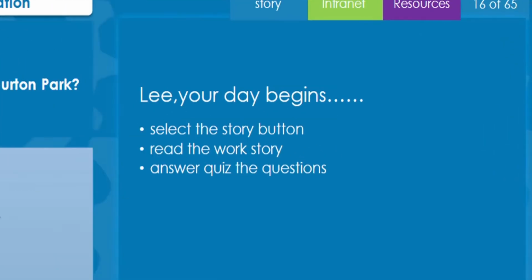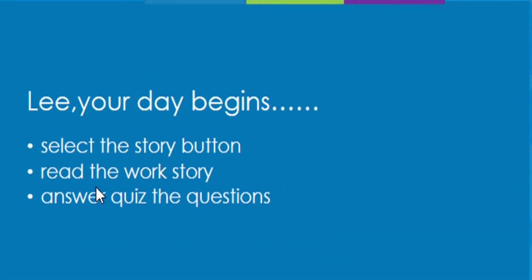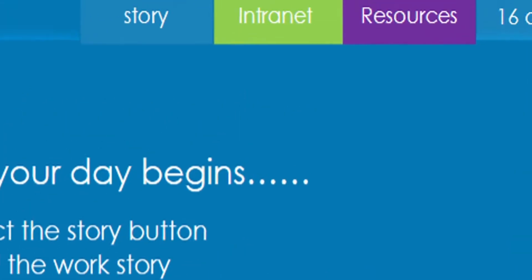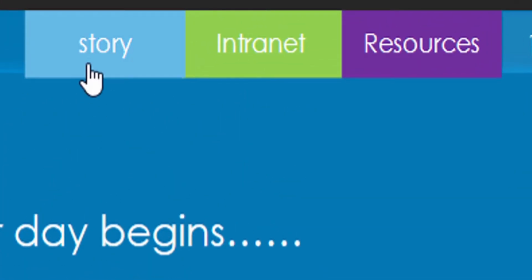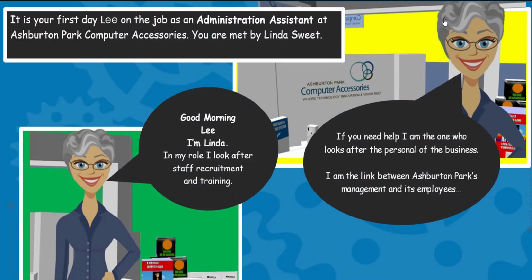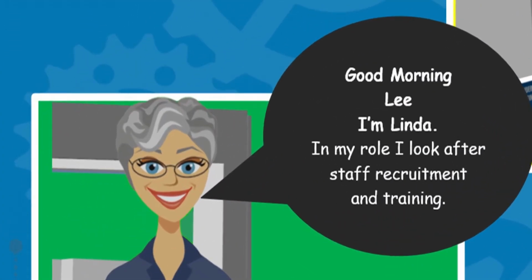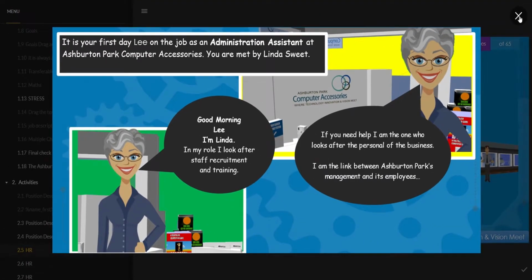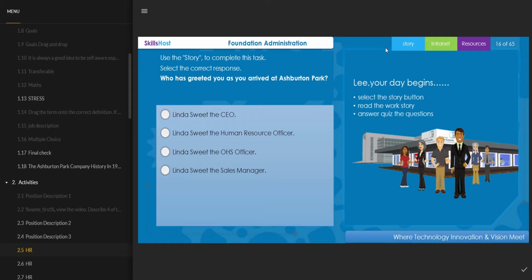When the real tasks start for the student, they'll be referring to a comic form story relating to the Ashburton Park workplace. And you'll notice here that the student's name is being used in the storyline, hoping that this would assist EAL students and those whose literacy levels are fairly low.